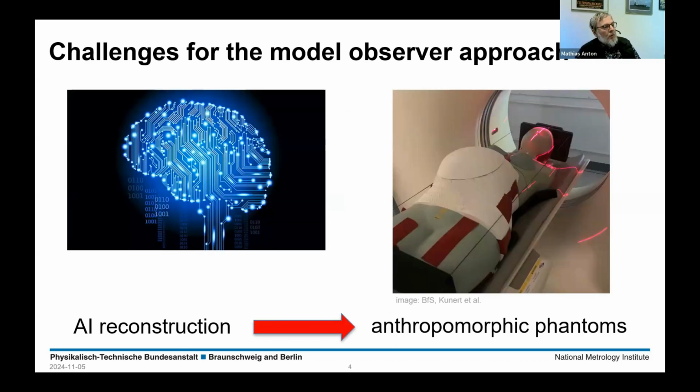Another challenge for the model observers is that with reconstruction methods which are based on artificial intelligence, it may happen that it does not work that well with the technical phantoms that are used for the approach just presented. So in the long run, one would probably need anthropomorphic phantoms, which would be difficult to produce, and they're not readily available like the technical ones.